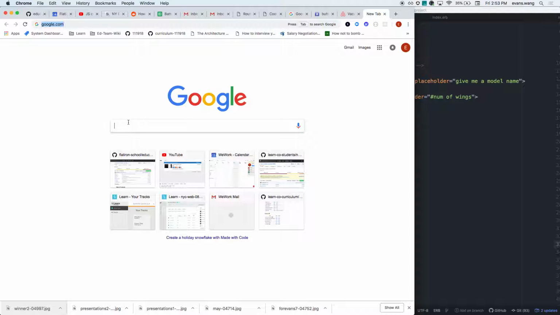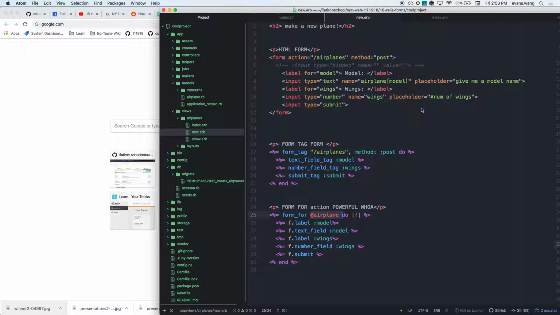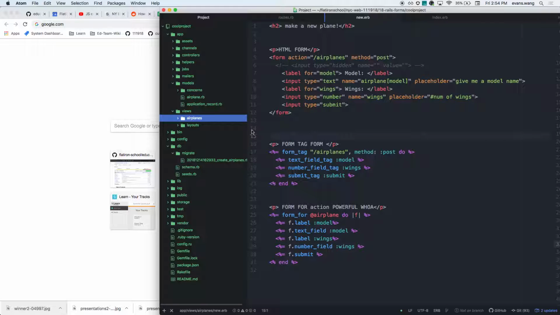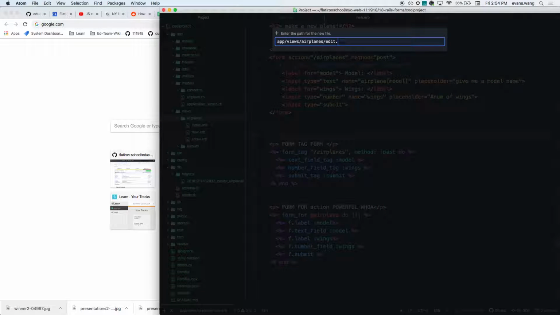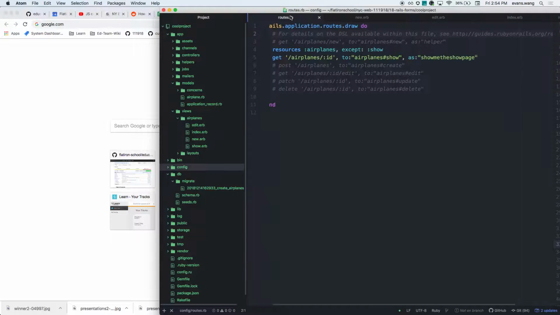Awesome. So, I'll give you the option. Let's check out this powerful refactor. In Airplane, I know I'm going to build something called edit eventually. And in my routes, I want to make sure I have the edit and the update. And do I have it? Yes, absolutely. I have the edit and the update.